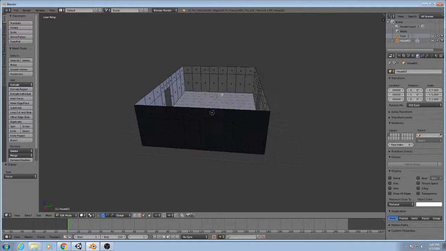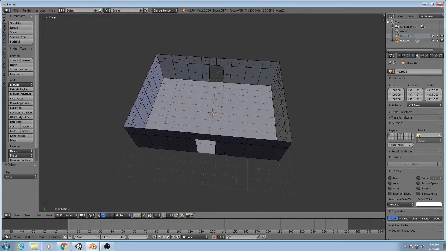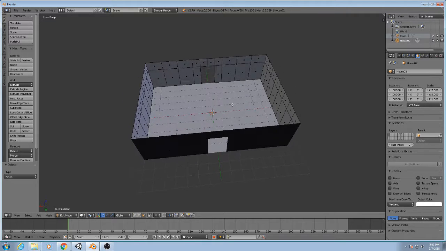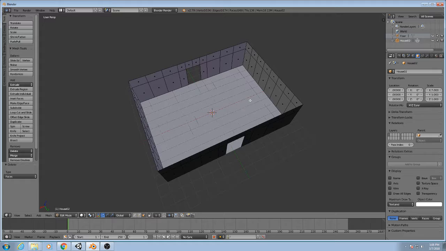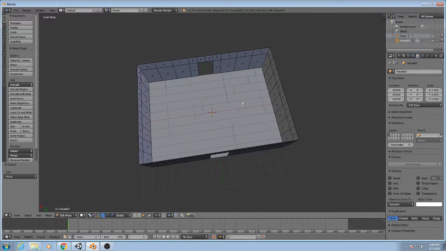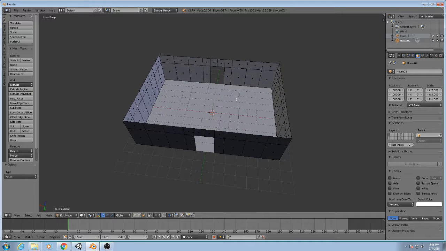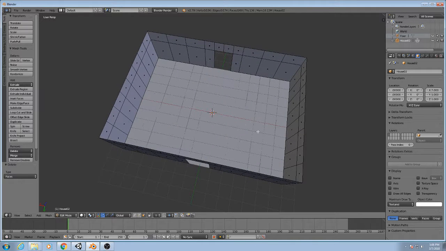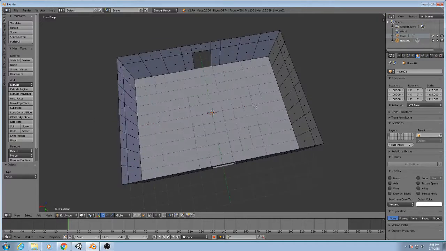Right? Now we need windows, but first, before working on windows, I want to see where I want walls. Right? We have a simple outer wall of the house. Well, what about inner walls, like separated rooms? How are we going to make those?